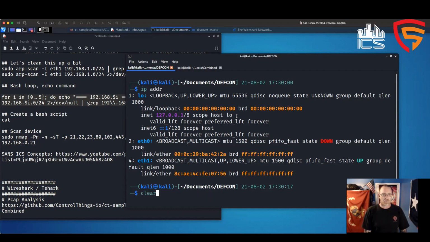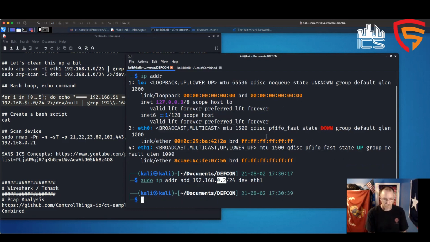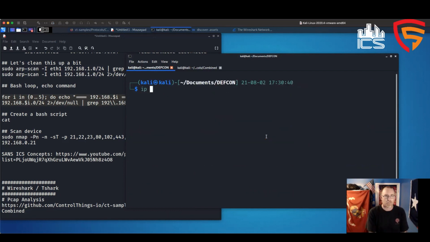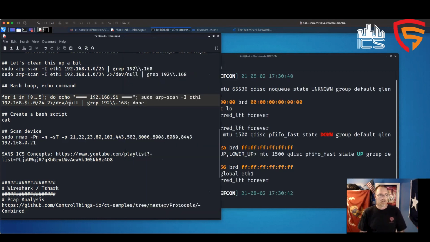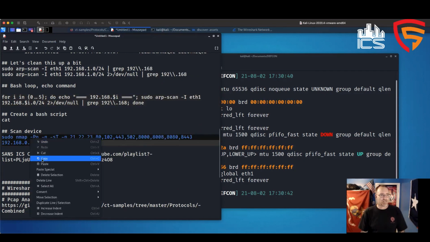Let's go ahead and go back. I'm just going to scroll up so I run the command correctly. So let's add an IP address to our interface. So sudo ip addr, we want to be on the 0 subnet. So let's give ourselves a .2. And when we run the ip addr again, we can see now we have an address on there. And from there, we can start looking at that device, okay?